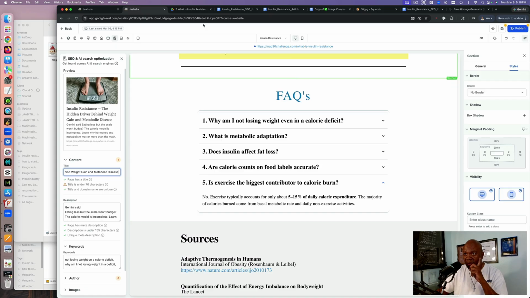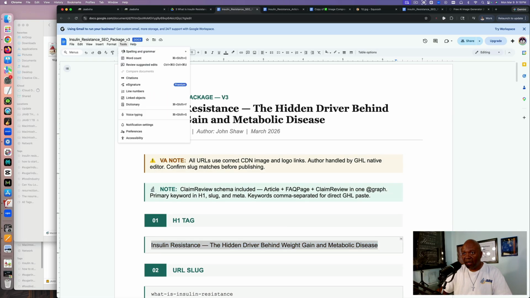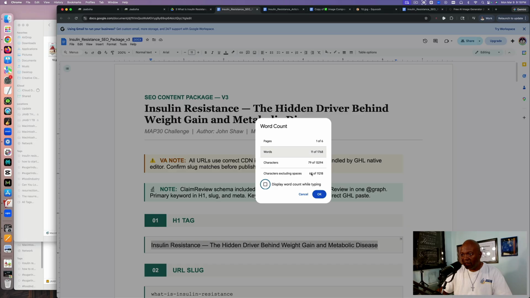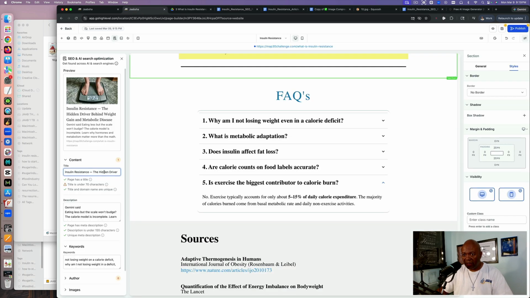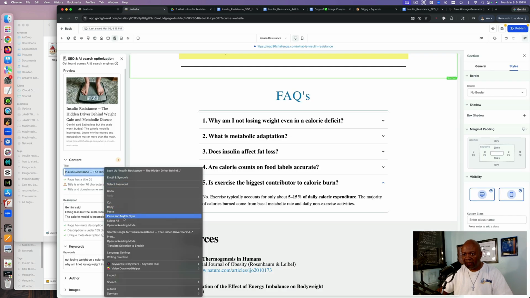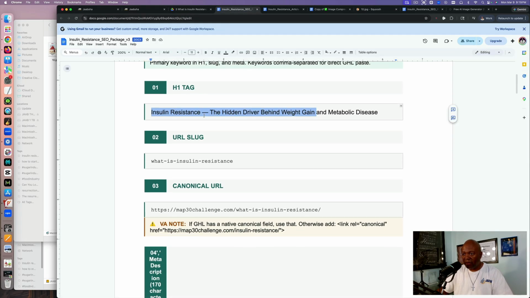And it's too long. So what that's telling us is it needs to be less than 70. Come up to our tools, word count, and it is 79. So behind weight gain, insulin resistance to hit. Let's just put that so that it'll fit. Paste. There we go. And then we have that.